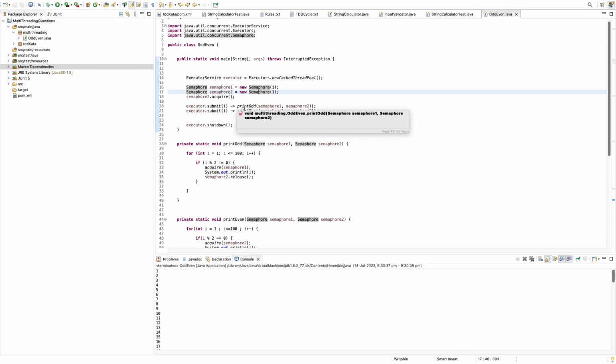Odd even problem using semaphore. So now we will solve the same problem, but we will use a blocking queue.